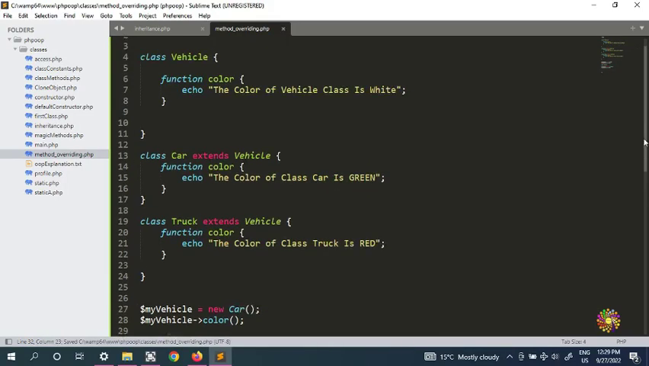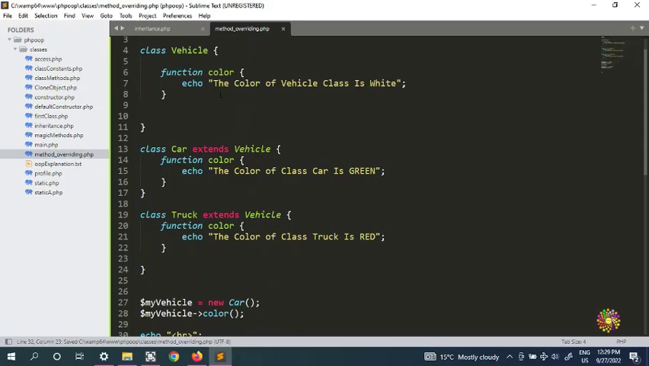Now we have a parent class, our base class Vehicle. This one has a method inside called color. So I need to put this one as well.